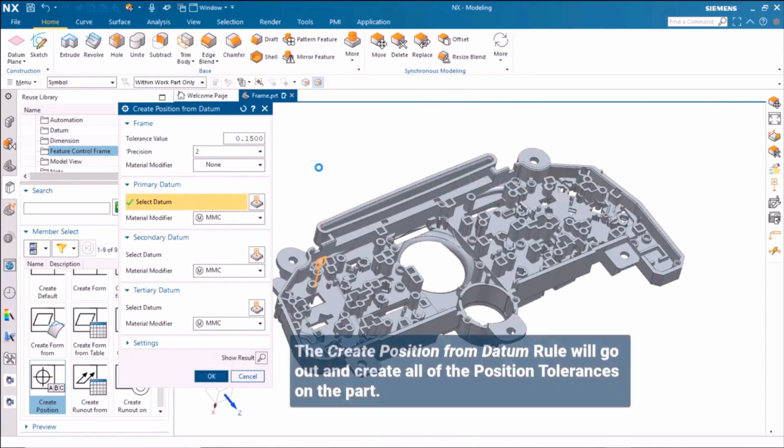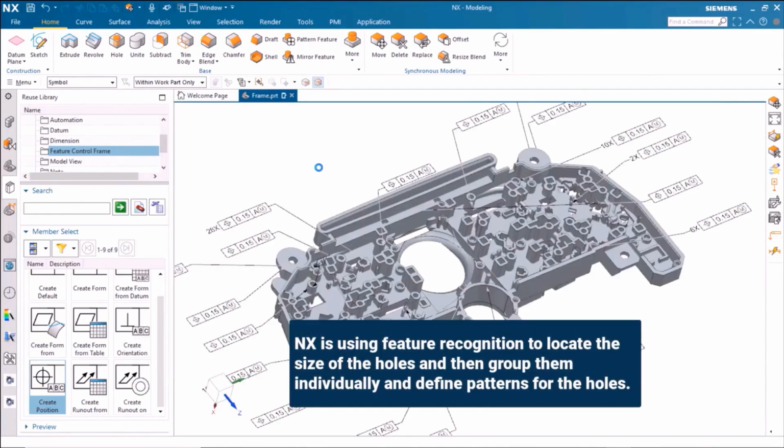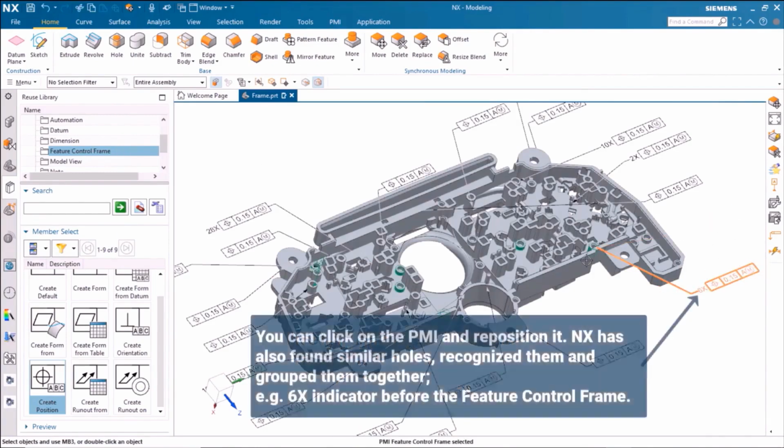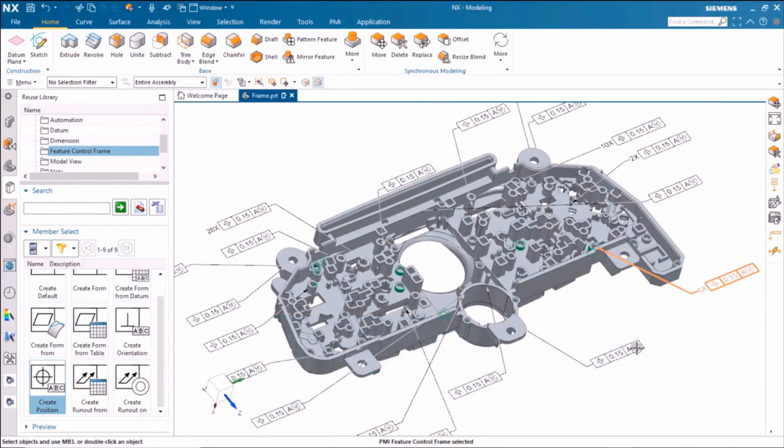So once we create this rule, we'll create the position from datum rule and go out and create all the position tolerances on this part. Now, NX is using feature recognition to locate the size of the holes and then group them individually and define our patterns for those holes as well. As you can see, there is a 6x, a number X, that's telling the user that the software found similar features on the part. So we have 6 identical holes, and it's applied that feature control frame too.